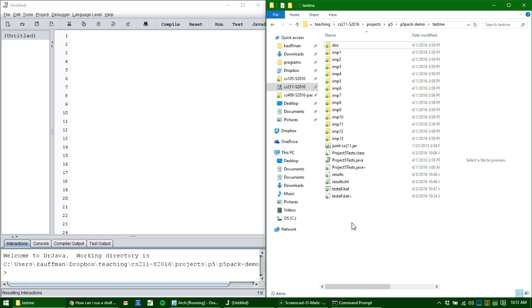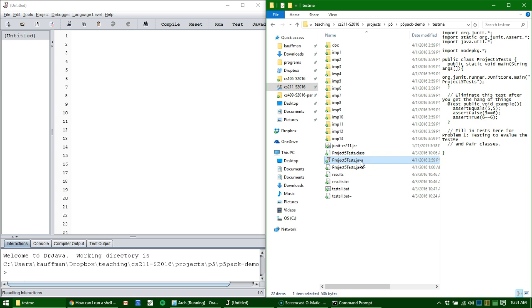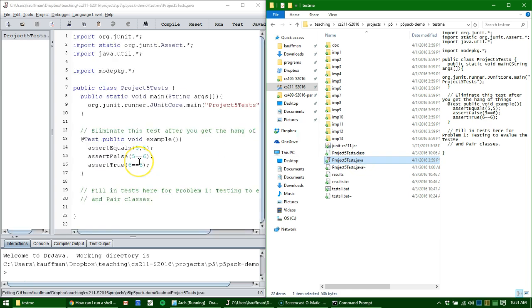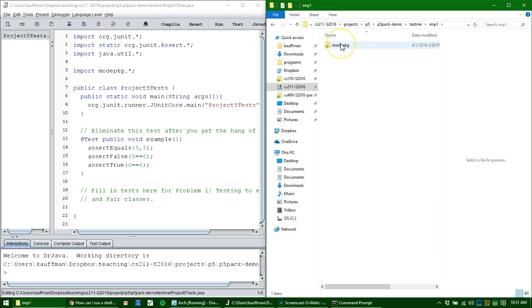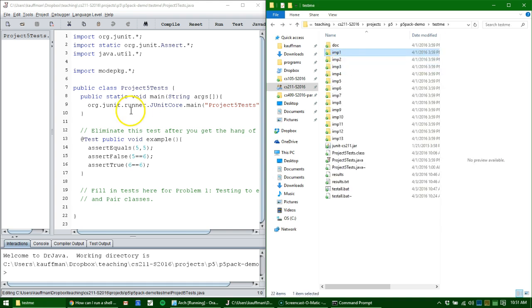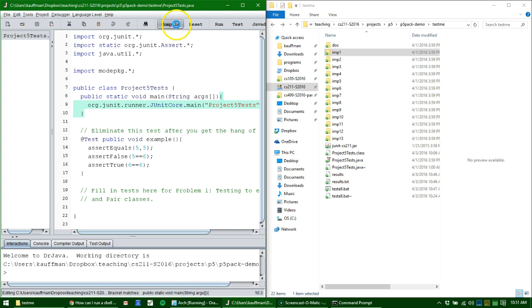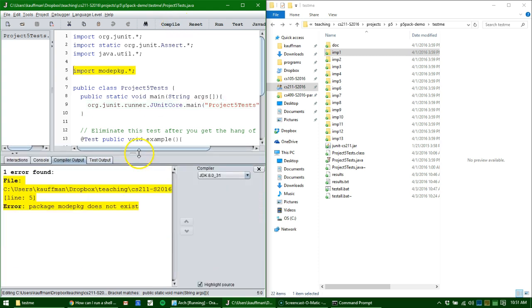So the first thing to get going is to grab that Project5Tests.java that's been provided and pull that up in DrJava. This should compile out of the box in that it has correct code. The only trouble is that we'll be using packages this time around, and that each of these implementation folders over here, imp1, imp2, contains within it a package directory, and within it then are the binary class files for the Pair and TestMe classes that you're supposed to be writing tests for. So unfortunately, out of the box, if you press compile in DrJava, you'll get some errors down here.